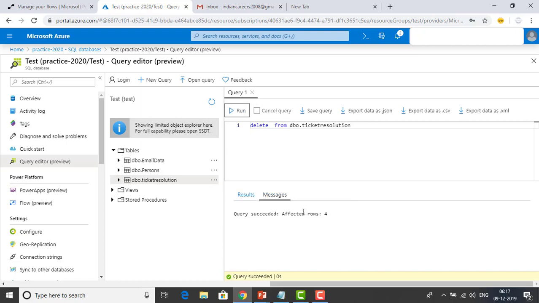All the rows have been deleted successfully. Now you can see there is no data over here. Okay, affected rows is 0. So I'm going to use the same table over here for the ticket resolution.